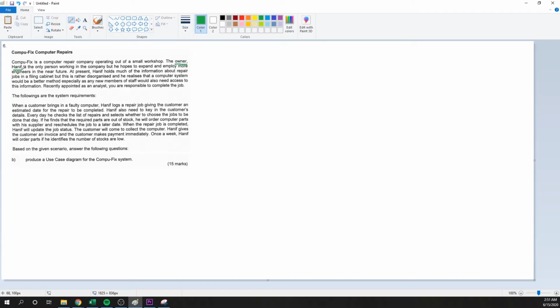Okay, is there an engineer to do something? No, not yet. At present, Hanif holds much information about the repair jobs in the filing cabinet. Okay, recently appointed an analyst. Okay, you are responsible to complete the job. Okay, the following are the system requirements. So actually our use case starts on this paragraph, sorry.